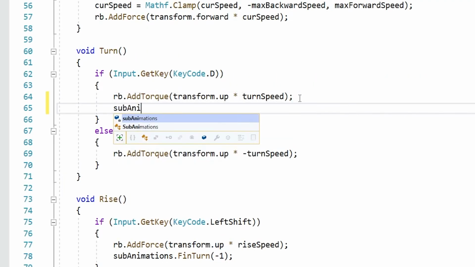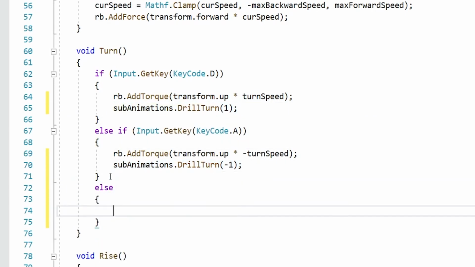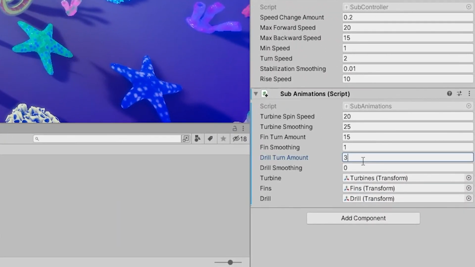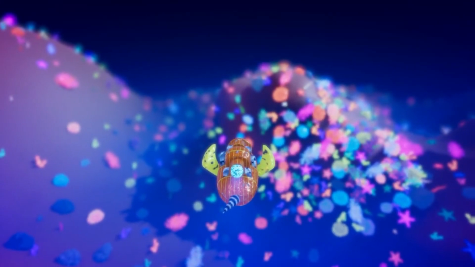Go back to the turn function in subcontroller. Call the drill turn function: 1 for right, -1 for left, and 0 for neutral. Set up the variables in Unity, with 30 for the turn, 4 for the smoothing. And huzzah! The drill now turns! I hope that shows you just how easy it is to make simple animations that respond to how you move. Especially for a slow-moving sub, this already makes it feel more alive.